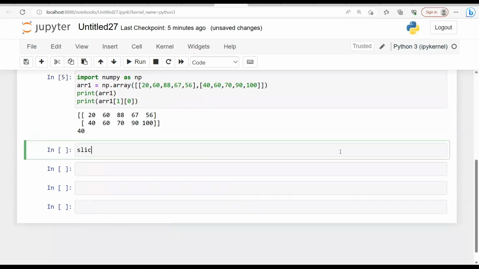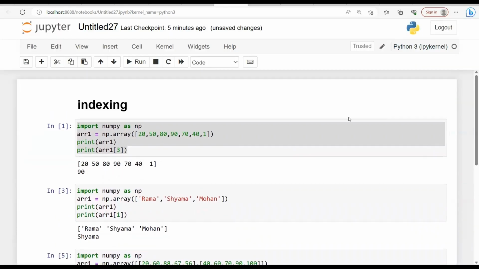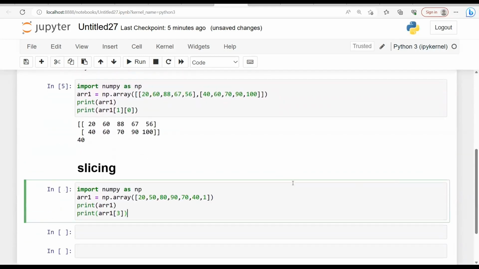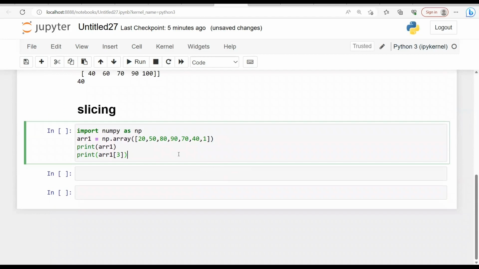Let's come to slicing in a NumPy array. So before this, we have to make it a heading. For a one-dimensional array, let's take this one. And what we have to do, we have to just paste it over here. So I want to access from 50 to 70 from this array. So what do I have to give as an index here, to access elements from 50 to 70?